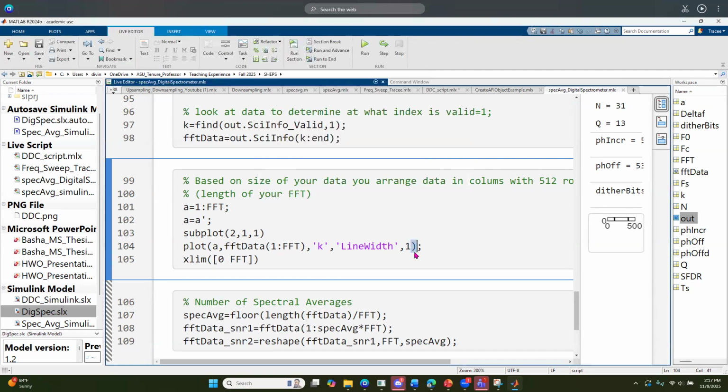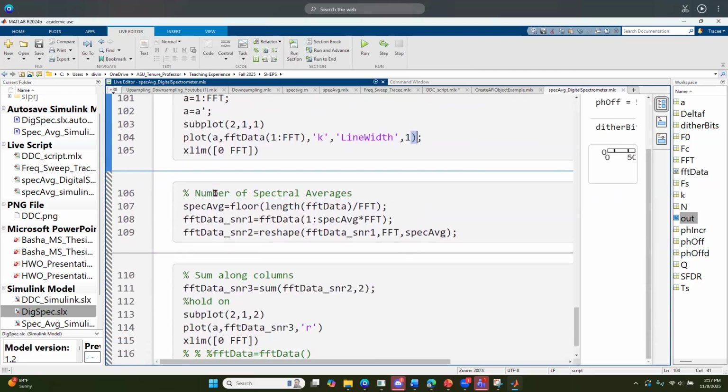All right. So now we go here and we want to determine how much do we want to average? How many spectral averages do we want?